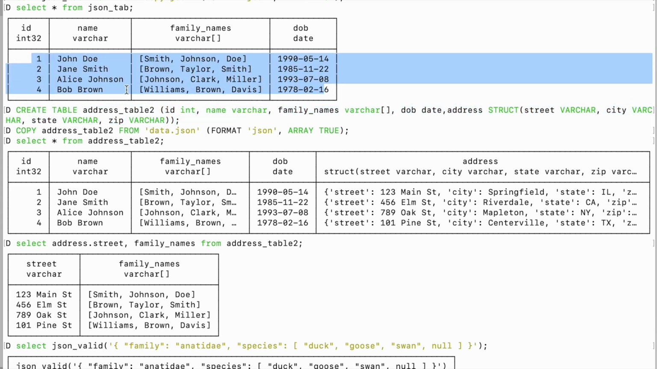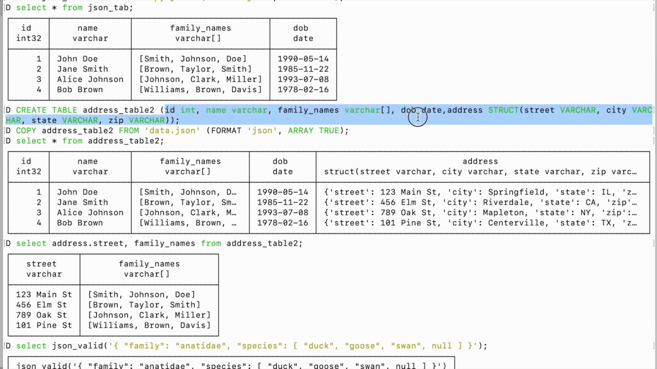If it has only one row in our file, then we don't need to give it, but it has multiple JSON objects, so we have to give array as true. That's it. Now if you see, I have created another table called address table 2, and inside which I have given the same columns. Along with this array type column, I have also declared a struct type column with the name address, struct of street varchar, city varchar, and everything is a varchar here. And I'm copying into that table as well. If you see, we got the data.